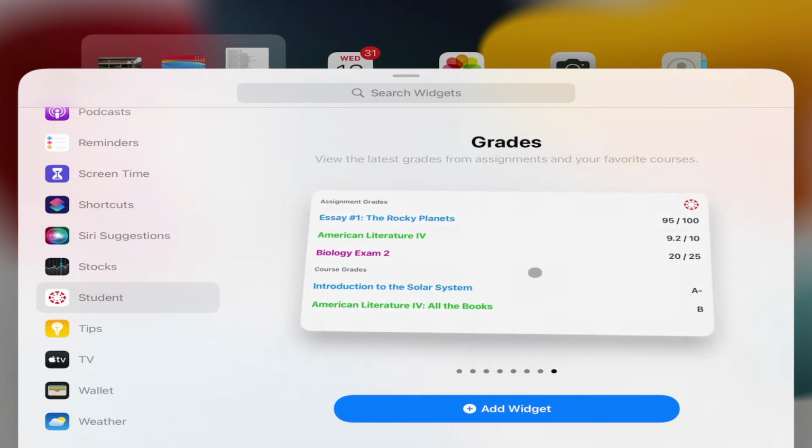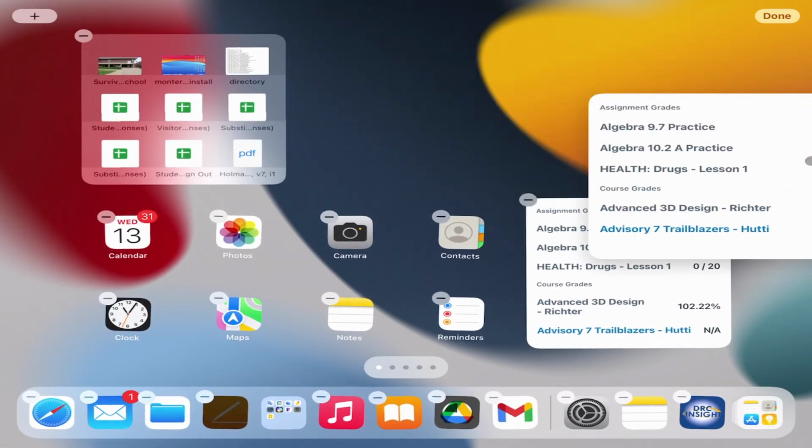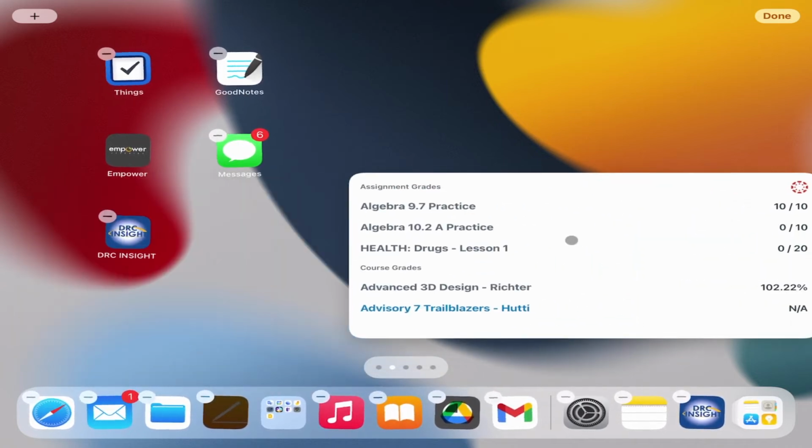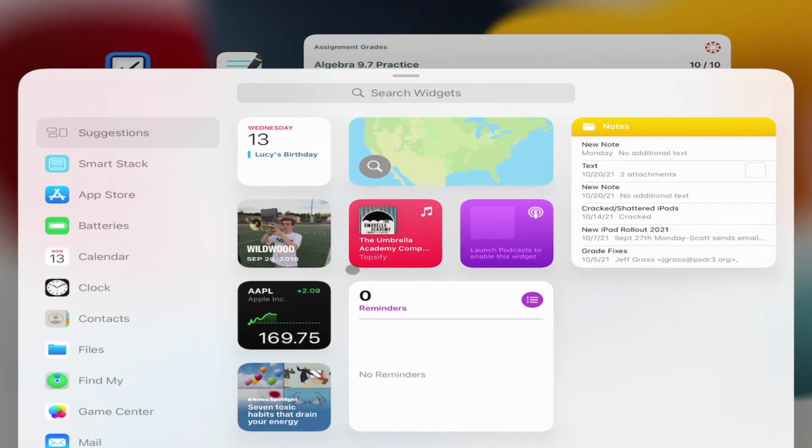And if this is the one I want, I tell it to add that widget, and it's going to add that widget just like an app. And I can move these around and put it anywhere I want. So I can put them and rearrange them on my page and organize these. And I can have as many of these as I want as well.